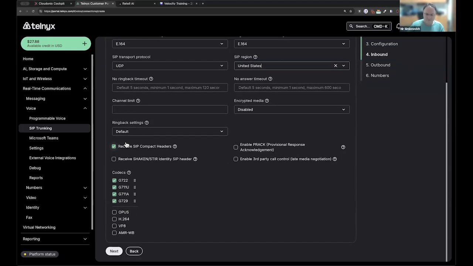Now, another interesting thing is the following. Number one, remove receive SIP compact headers. Why is that? Very simple. Cloudonix is able to do SIP debugging, and it actually shows you in the sessions. If you enable that, when things come in from Telnyx, they'll look shorthand. Instead of saying from, it will just say F. If you're not a SIP expert, then you won't know what it means. So might as well just remove that.